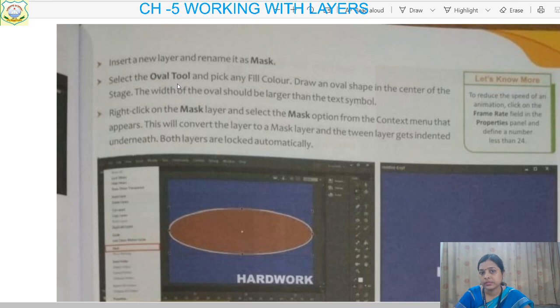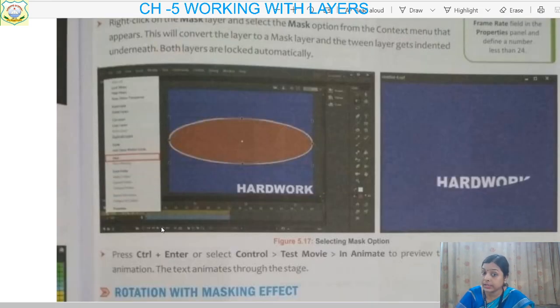Okay, they have selected an oval tool and then through the masking option they have masked that particular layer. Then when you press Control plus Enter, which means when you test the movie, you will see this type of image. The whole text is not showing, it is showing only a part of the text. So they have hidden the text by using this oval shape. So this is the masking.